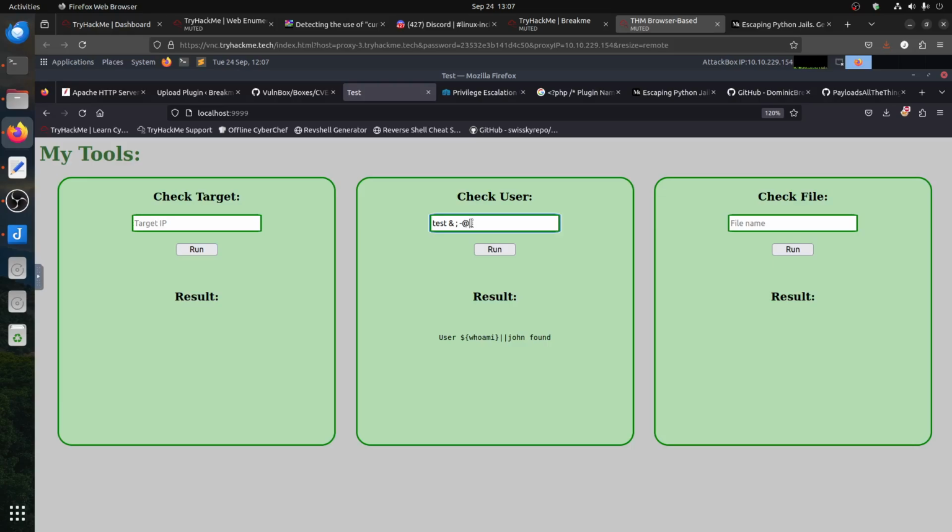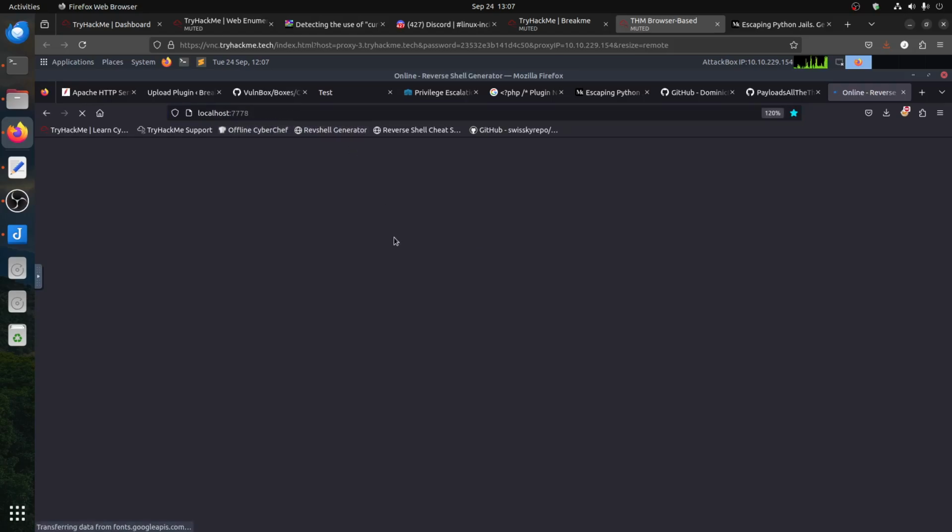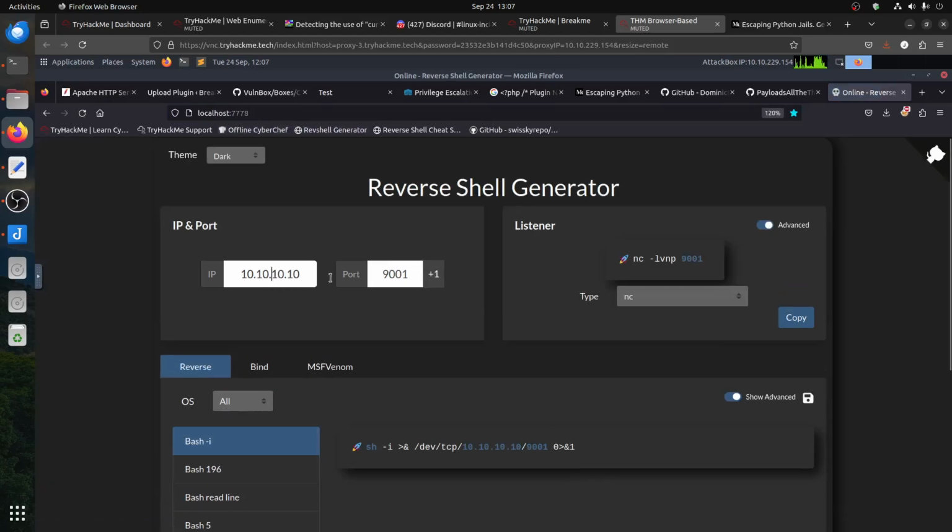Let's say the ampersand, let's say GG. If I run this, they are all gone, even the spaces. The space gets removed, all the characters go off. So if I go to the reverse shell generator, and then where's my IP? 229.154.